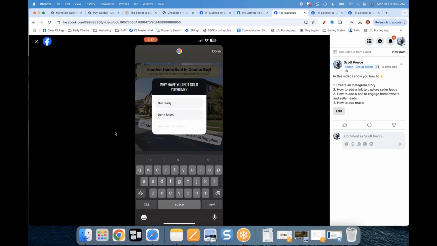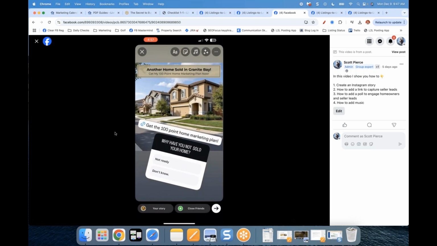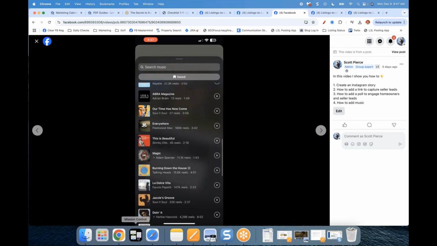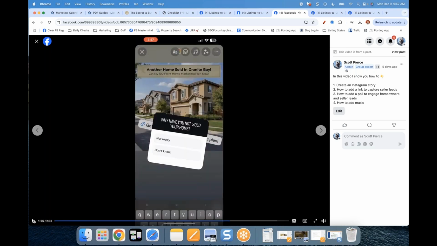So here I go back and I realize, oh, I misspelled a few words. Easy to do. Don't beat yourself up about it. Happens to all of us. And then I'm going to hit done. And then I can play around and get that where I want it. Now, select the music. Let me go back real quick. So once you get the poll where you want it, up here is music. So we're going to select music.